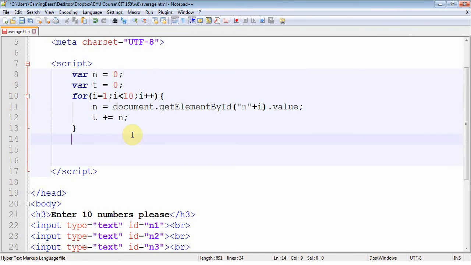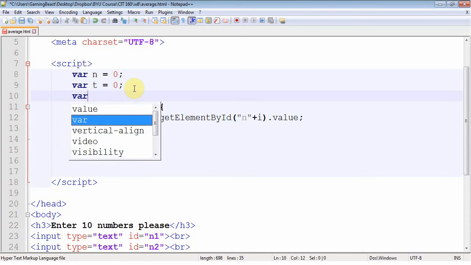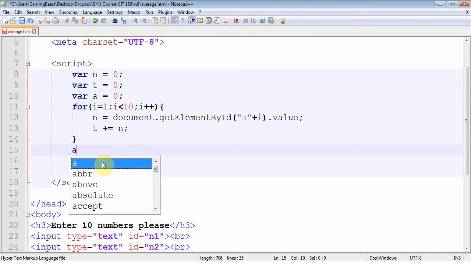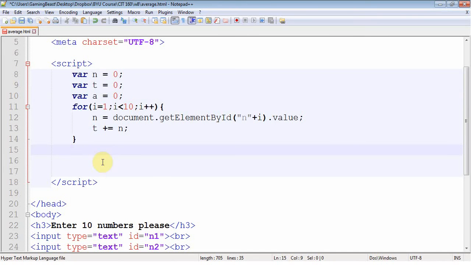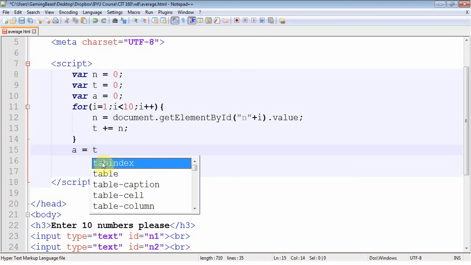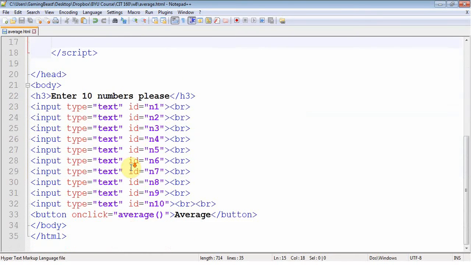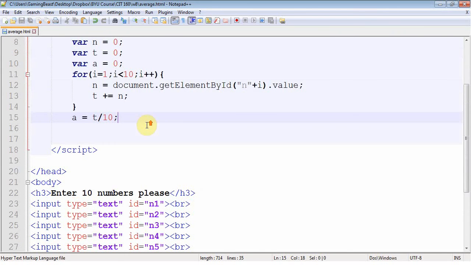So now we just need to set up another variable. I'll call it a for average. And I'm going to say a. Oh, wait. Yeah, a is going to be equal to, we need the average. Well, what is the average going to be? It's going to be t, because that's the total, divided by 10, because there's 10 input boxes that we're using here.